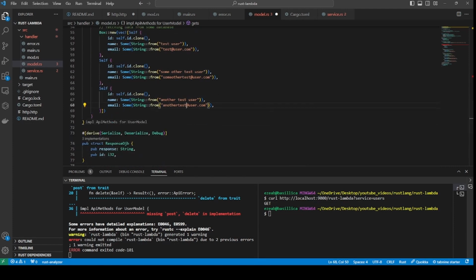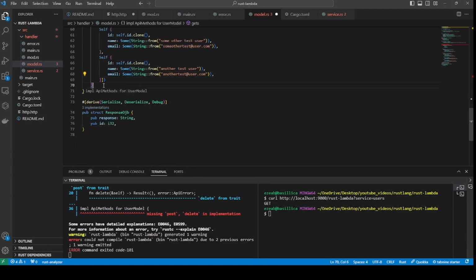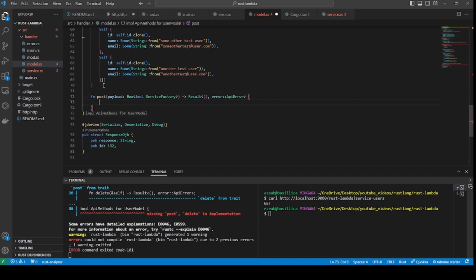So we have get, and now we have post. It takes a payload. Each of course has to import service factory and return either nothing or an API. So let's just print, say, payload is this, and we simply return okay. It's not really doing much.